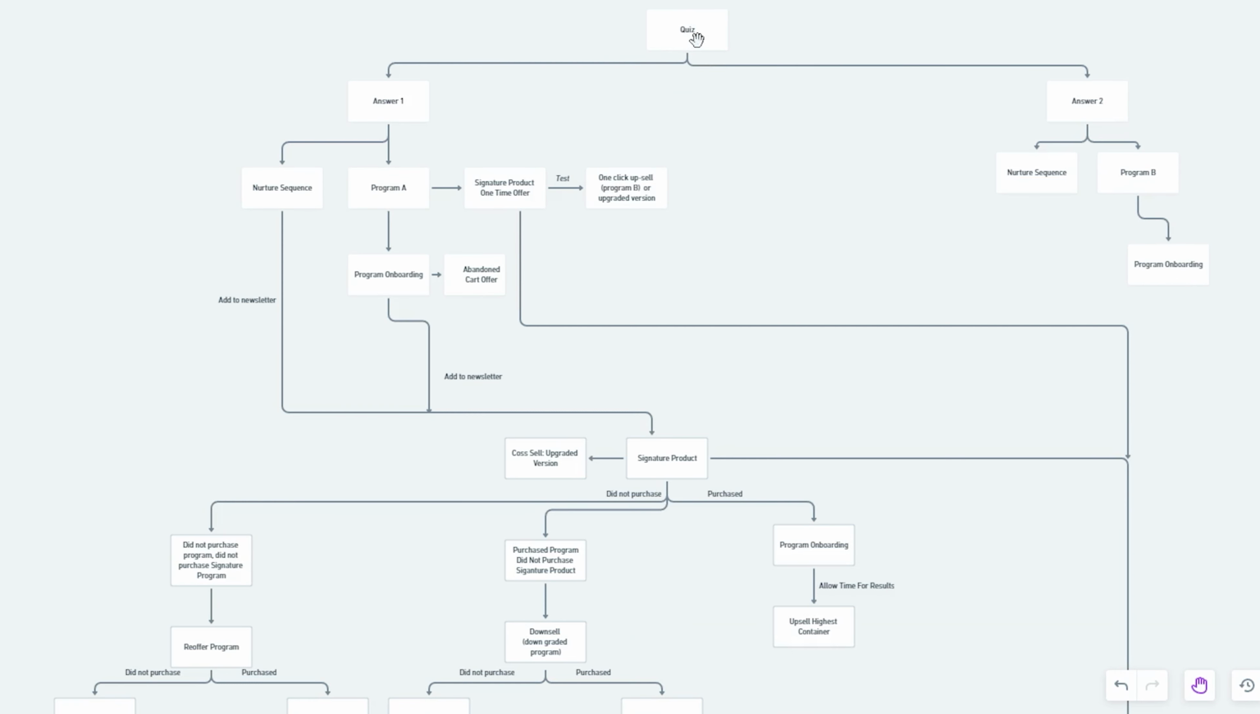So when they fill out the quiz, they would come to their answer, and the answer being which program would better suit them. As soon as they get their answer, they can go directly and purchase, say, program A for answer one, or they can just decide obviously not to purchase and continue on.